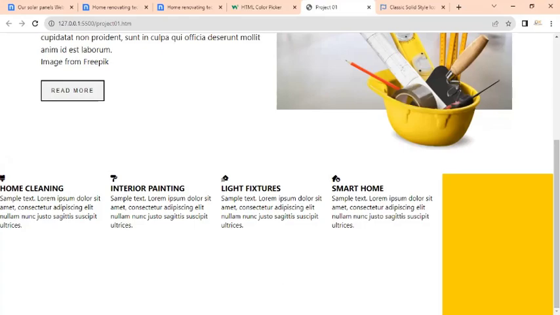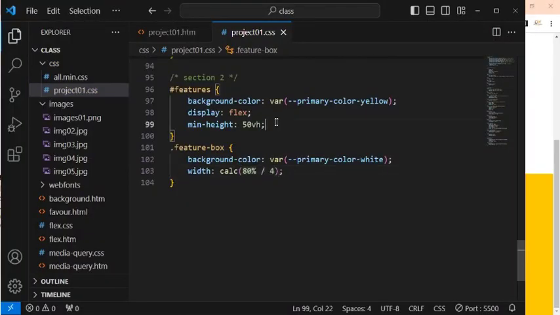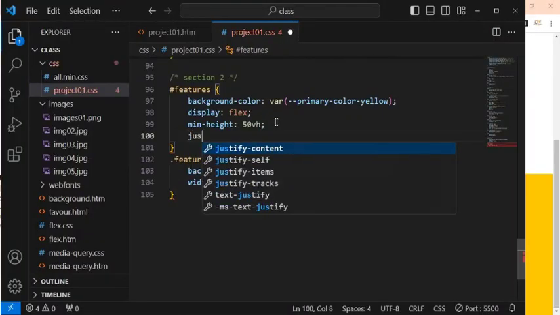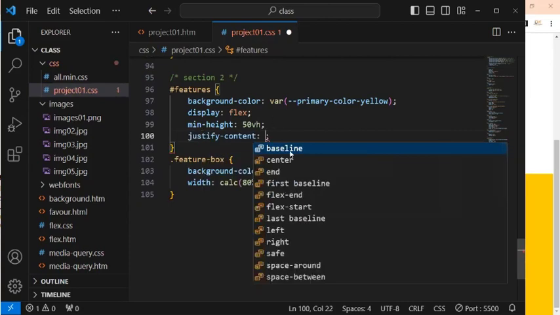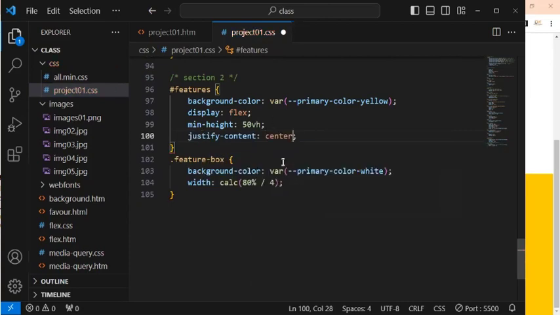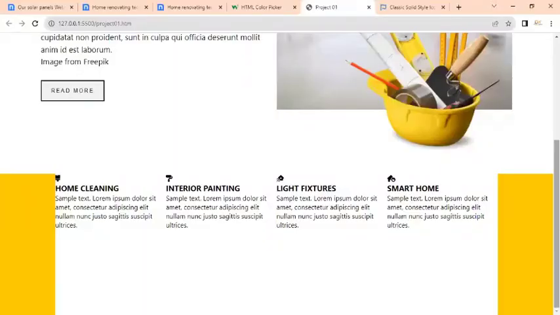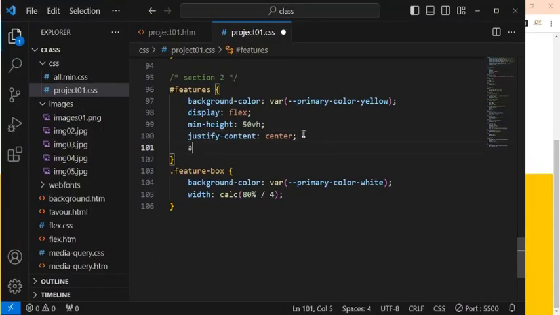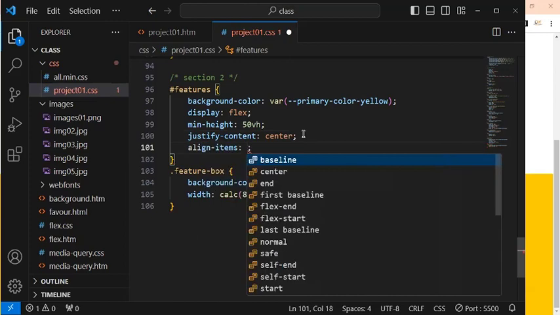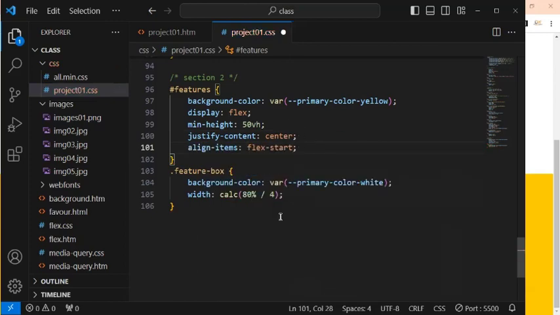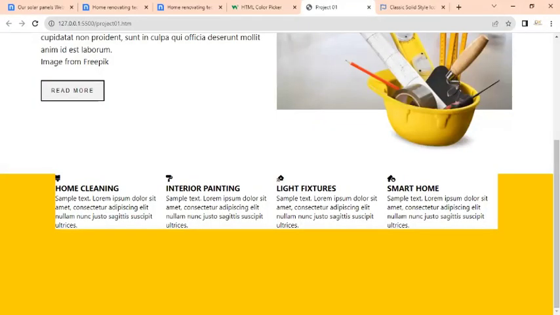Then instead of having them on one side, I'll go to the parent and tell the parent to pull them to the center. So justify content, that will centralize them, and currently you can see they are being centered. Also I don't want them to have the same height as the parent, so I'll use align items, and I want that to be flex-start. So save. You see they do not have the same height as their parent.